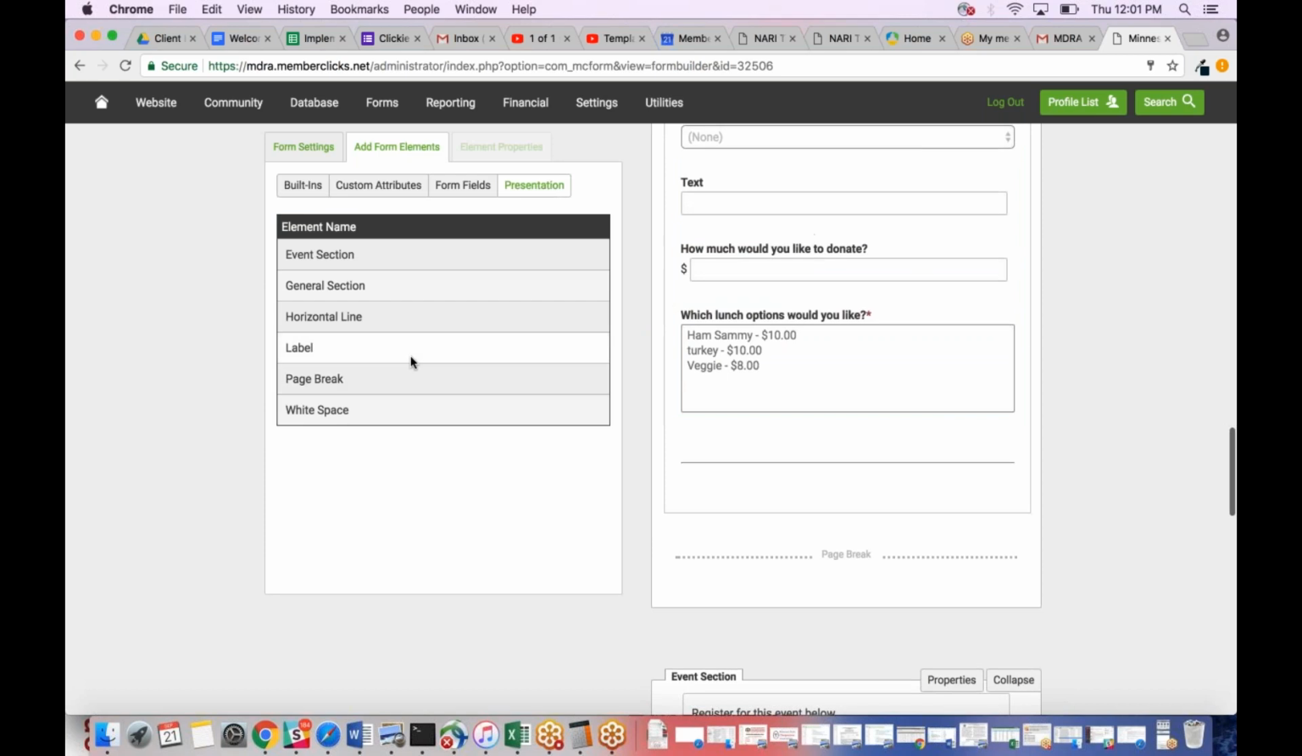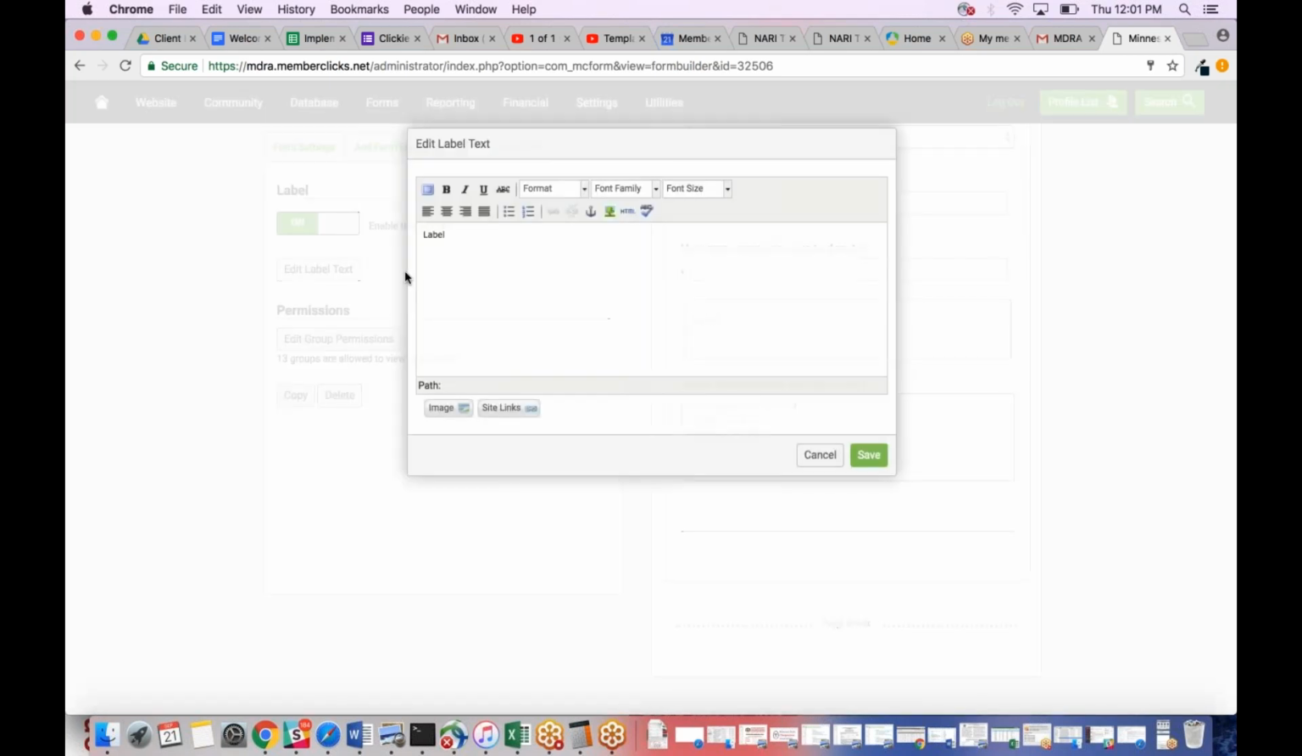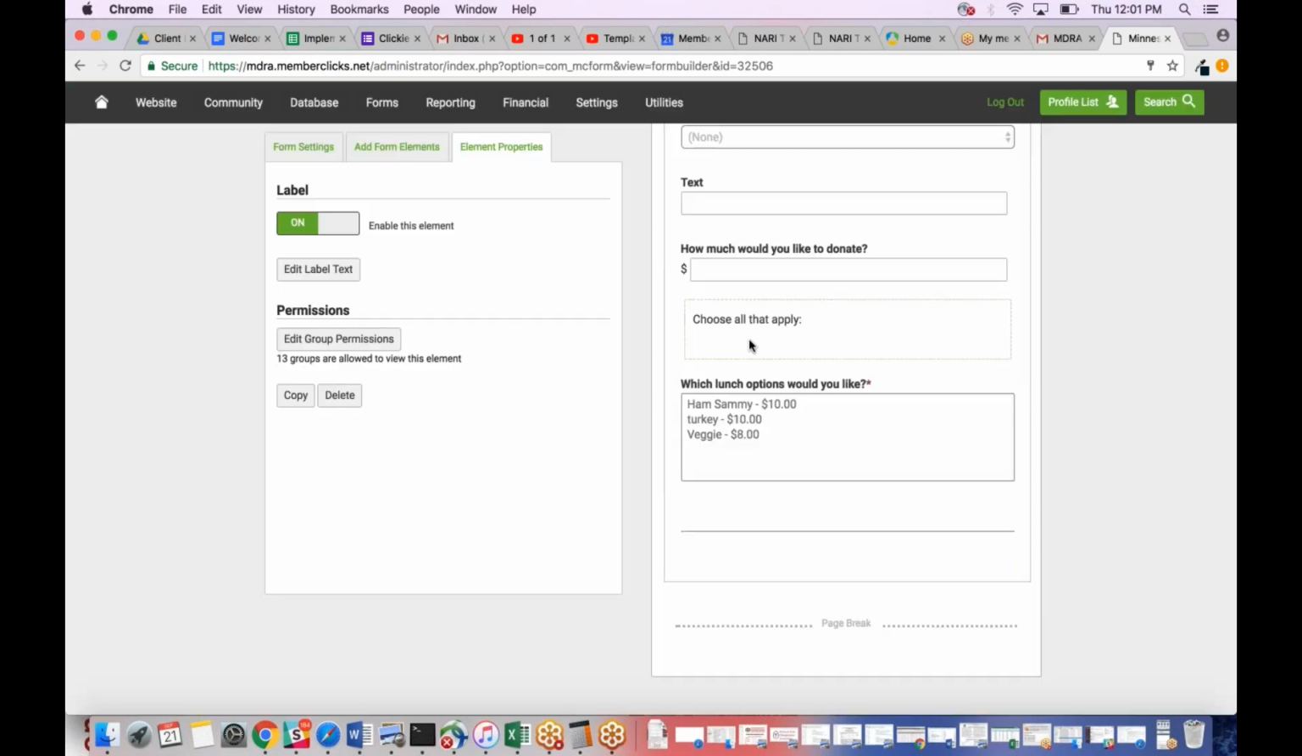A label, we would use a label for description or directions. So we could edit the label text and say, choose all that apply. Maybe if it's one where it's a multiple select or something. Also a great place to add disclaimers or, please note, as of this specific date, no refunds of your purchase will be available, or something like that. Okay.